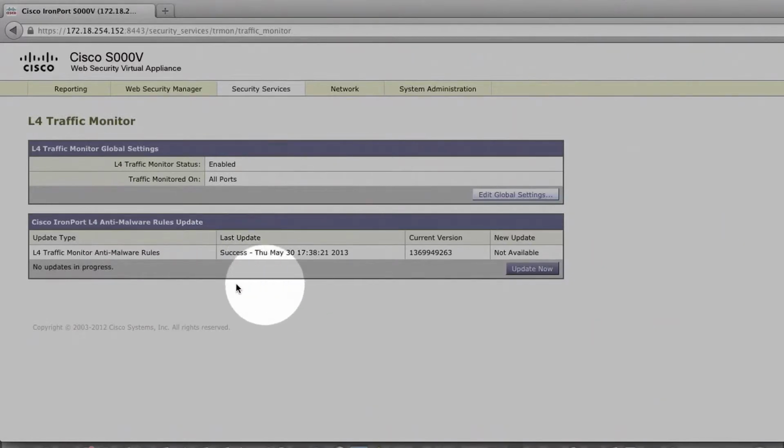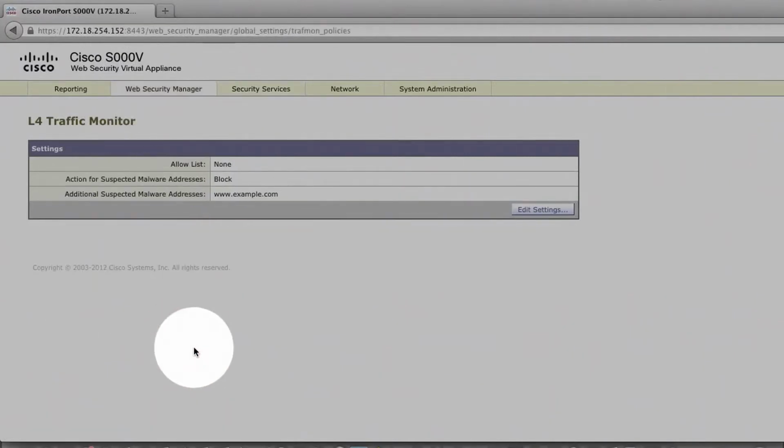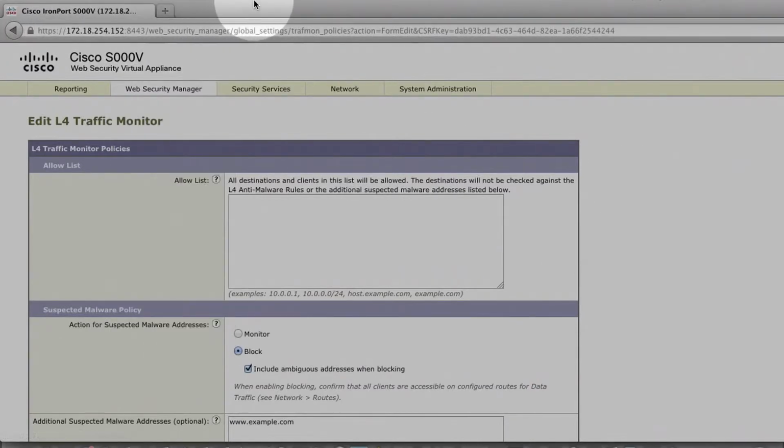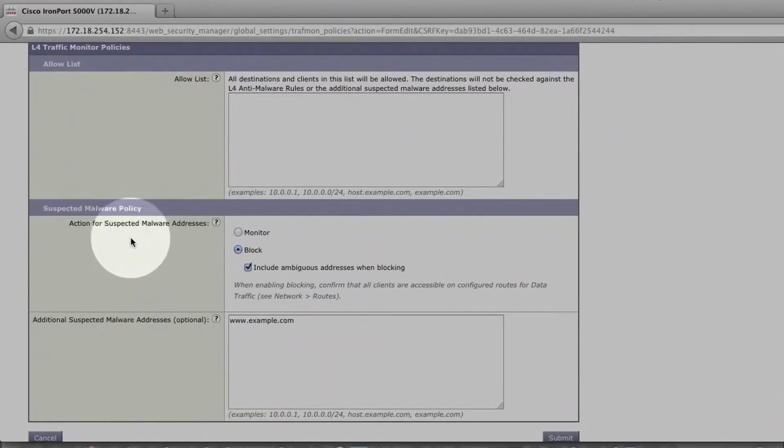Cancel out of here, and it's enabled and all that. The other thing to show is, in my example, I have this setting for L4TM. If you look at it, for the action for suspected malware addresses, I want to block it and include ambiguous addresses when blocking. Just as an example, for additional suspected malware, I have www.example.com in the block list, or blacklist, whatever you call it. So that's all from here.